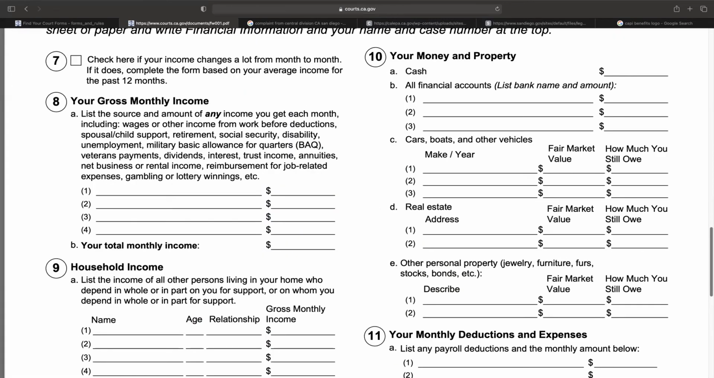Circle number 10, subsection A. You have to list how much cash you have on hand at the moment. Subsection B. You must list all bank accounts you have and the amount that you have in those bank accounts. Subsection C. You must list all cars, trucks, vehicles, and boats that you have, the fair market value for those vehicles, and how much you owe on them. You can get estimated fair market values of each vehicle from Kelley Blue Book online.